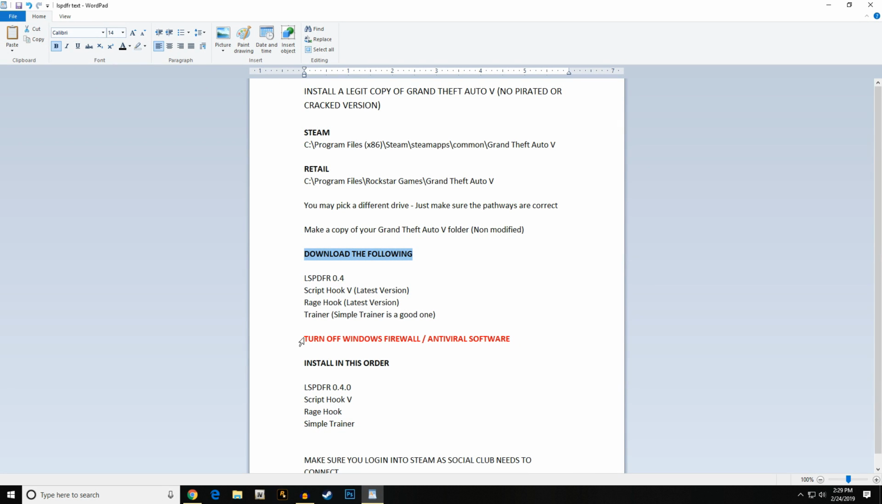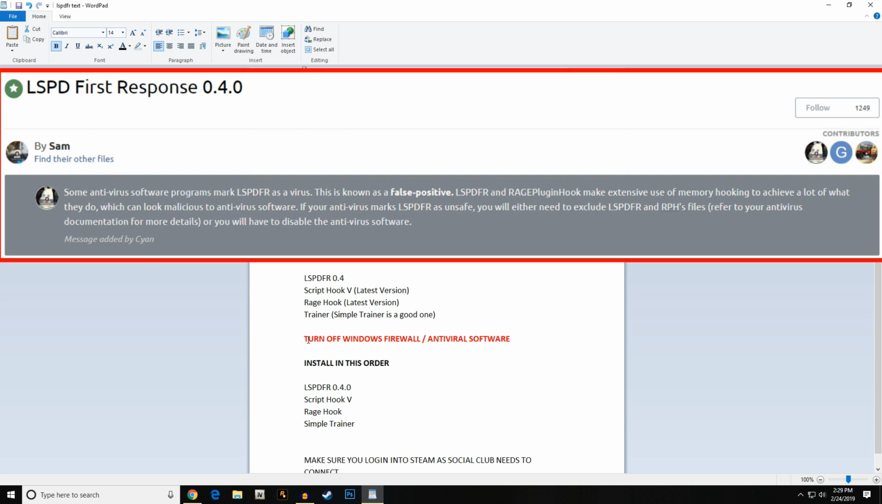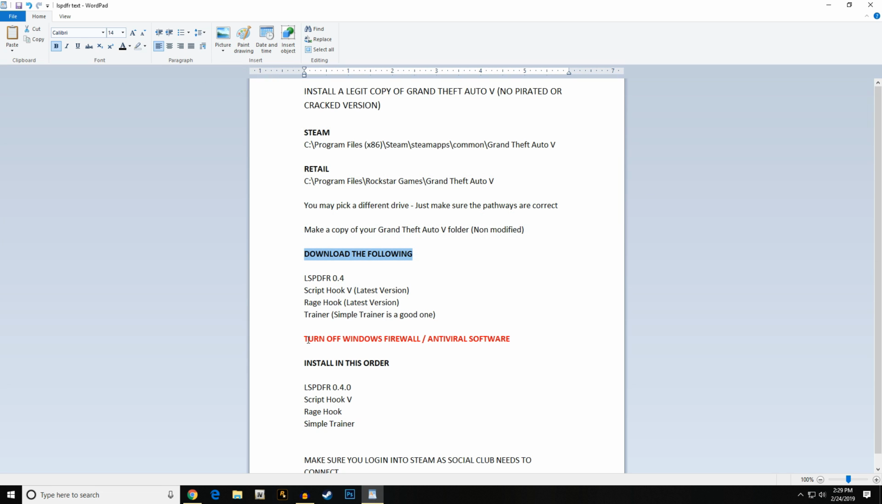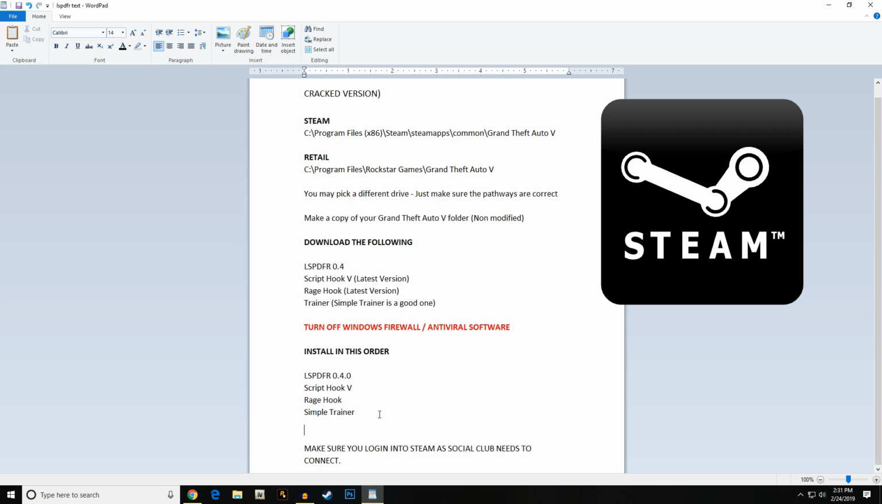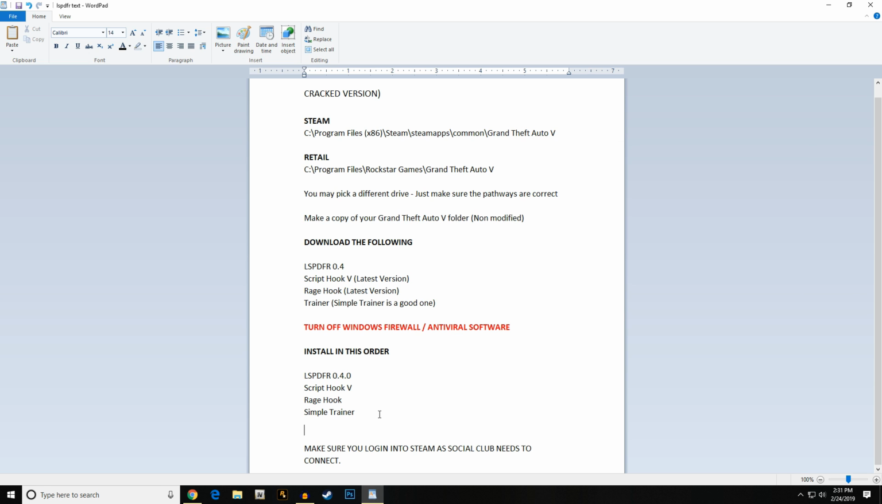The next step is to temporarily turn off your Windows firewall or your antivirus software like Windows Defender, McAfee, Norton, AVG. These are just examples. Temporarily turn them off, because sometimes LSPDFR 0.4 is deemed a virus, and then it will quarantine certain files and prevent you from launching the game. Pro tip for Steam users, please make sure you are logged into Steam, because it needs to connect to Social Club in order for all the stuff to launch properly.